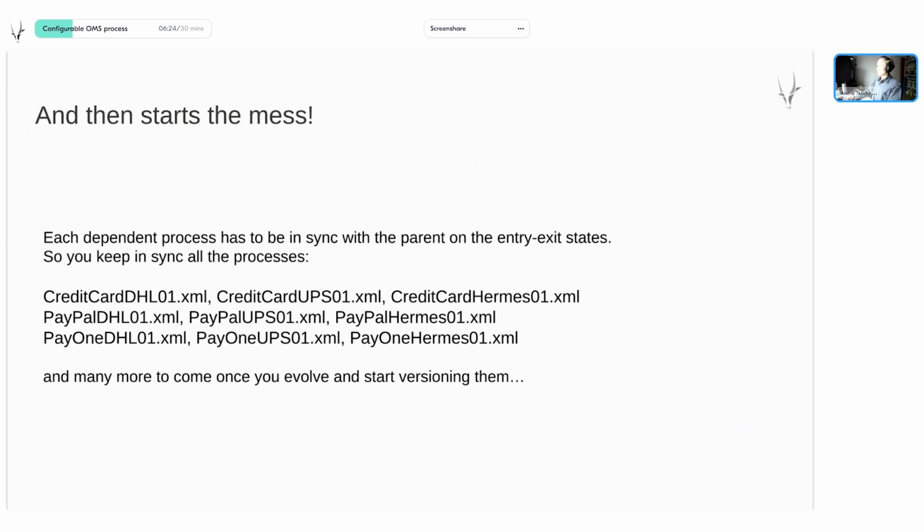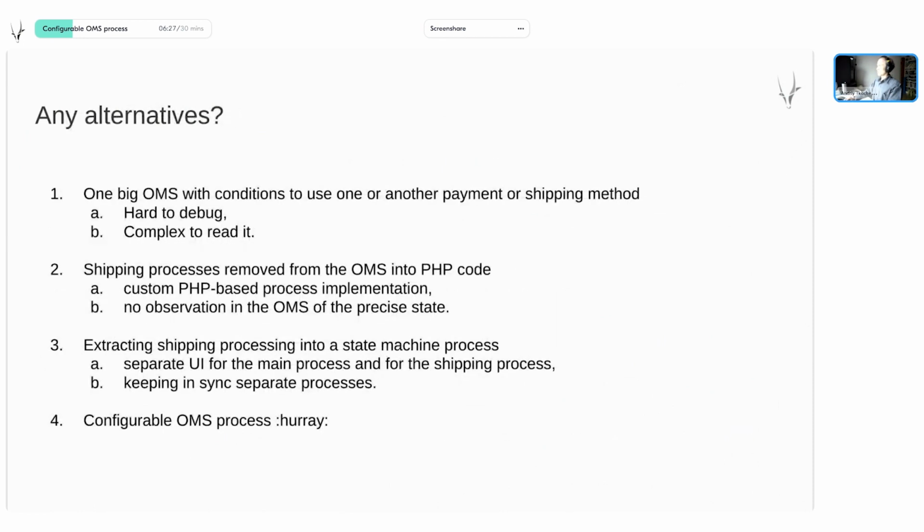So, any alternatives? Well, yeah. Some projects go with idea number 2: they move some of the code into the PHP process. That way your main process gets smaller and smaller. The problem is that you cannot see the whole process on one screen. You have to draw it somewhere, and you have to maintain that again.